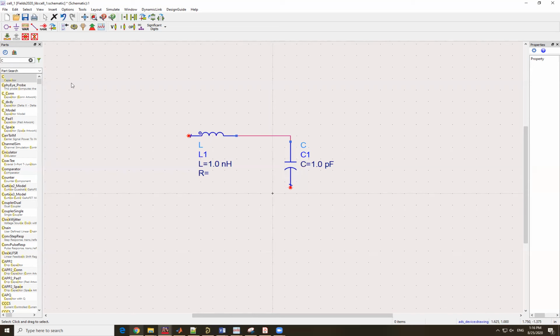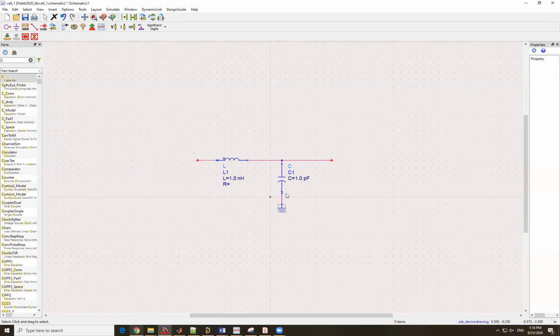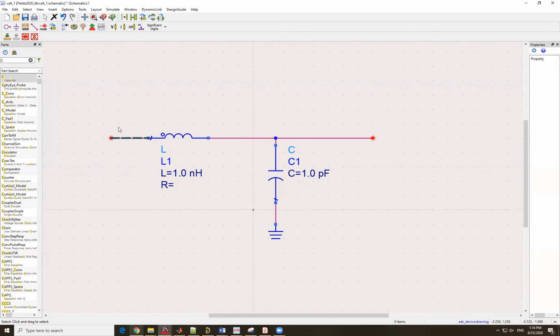Okay, so what we need to do is connect the ground to it. Here is the ground. Okay, and this part of the inductor, I'm going to connect a little bit of wire like this too. And also a little bit of wire here. Okay. Next step is we need to put two ports, a port at input and a port at output.